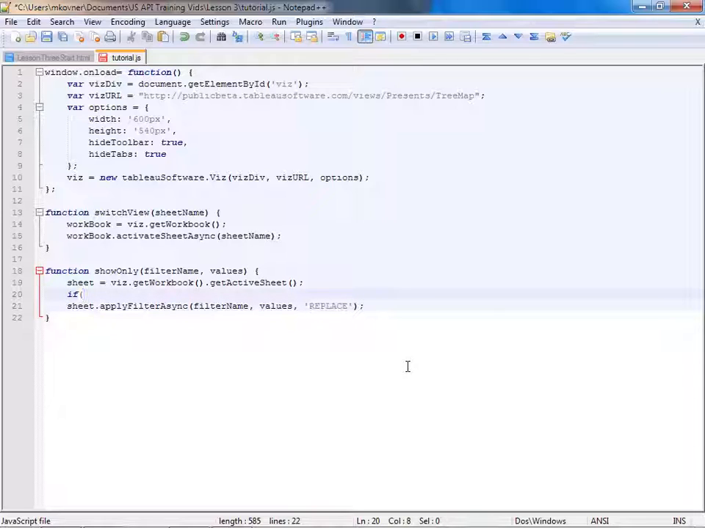So I'll say if sheet.getSheetType, another built-in function of a sheet object, equals worksheet, then I would like to do what I had previously done with sheet.apply filter async.